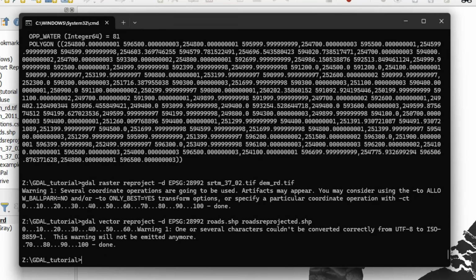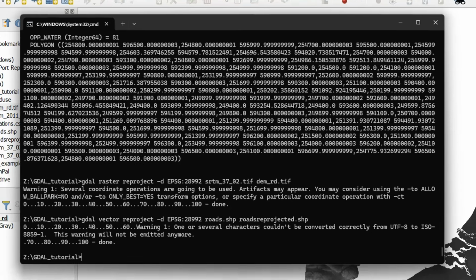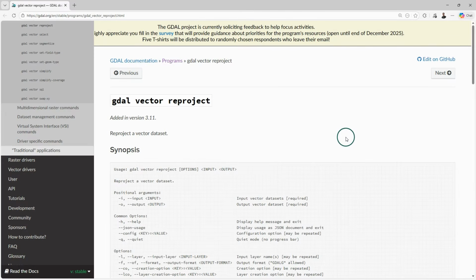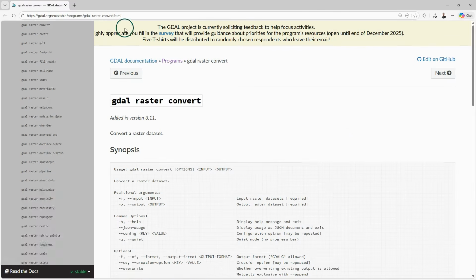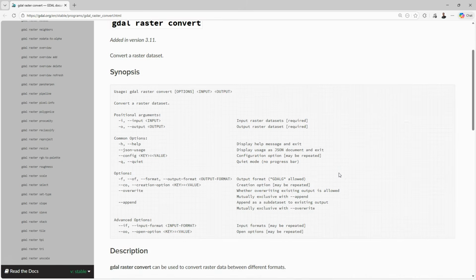There it runs. Gives a warning about characters, but we shouldn't bother about it now. Also here in the documentation you can find more options. Next we're going to use GDAL to convert different raster formats. We use the GDAL raster convert command for that.